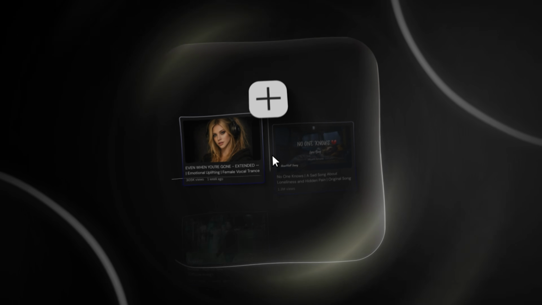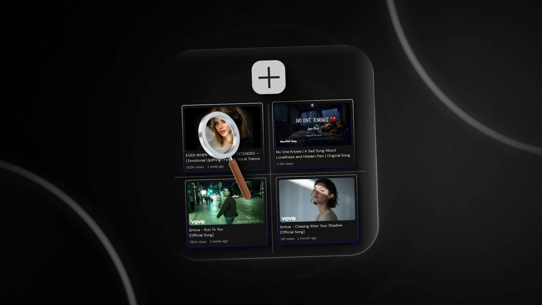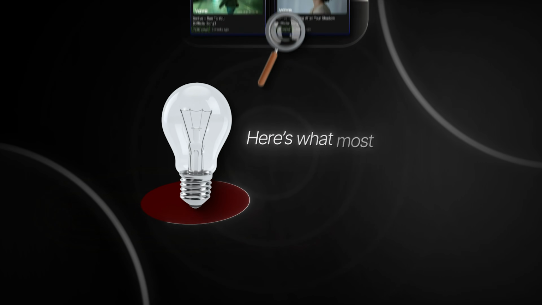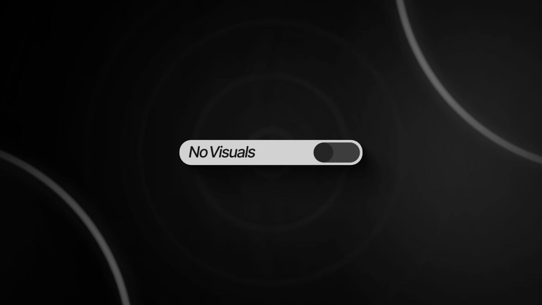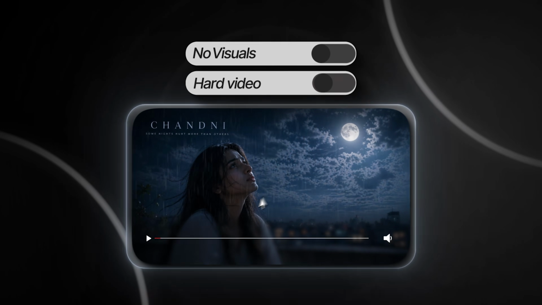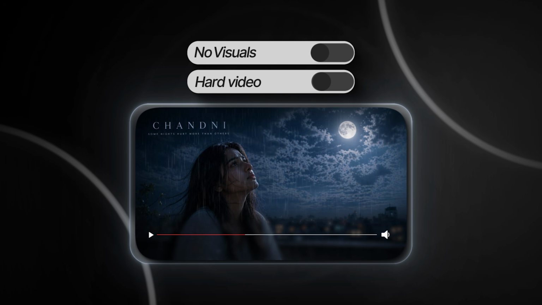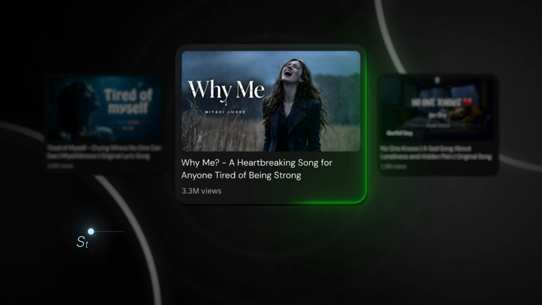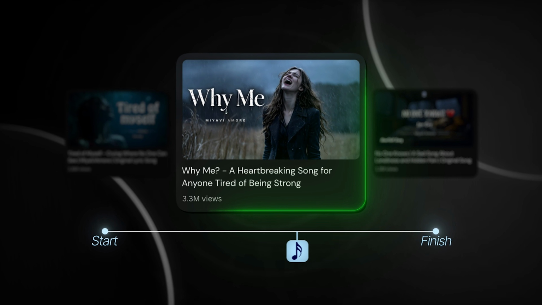That's why I started looking deeper into this, trying to understand what's actually making these videos work. And here's what most people miss. It's not really the visuals. In fact, a lot of these videos are very simple. Sometimes it's just a static image playing for the entire video. But the reason they still perform is because the music itself is what actually carries the entire video.